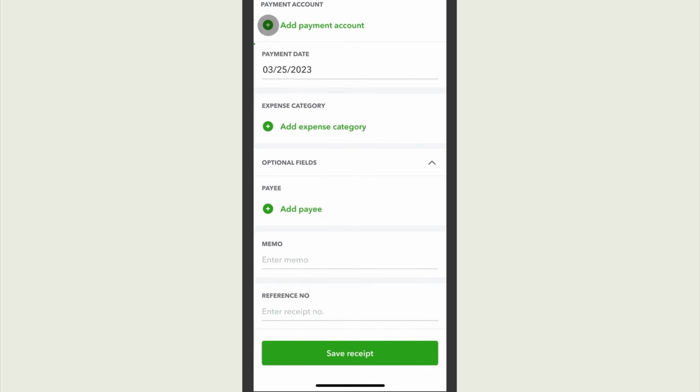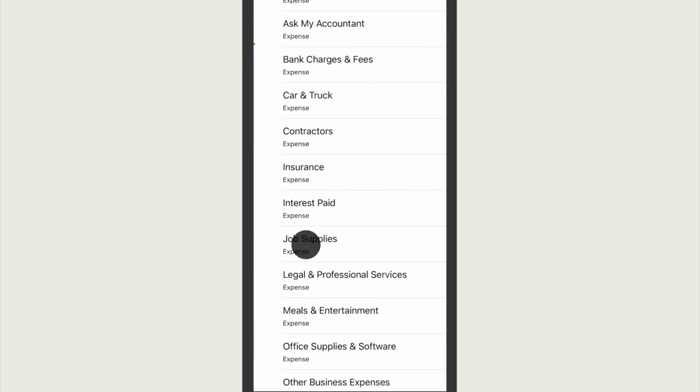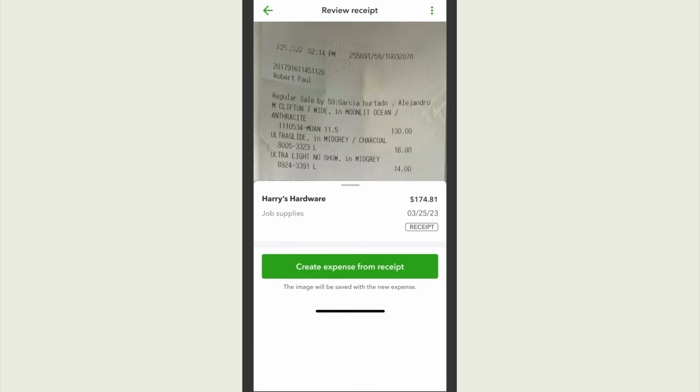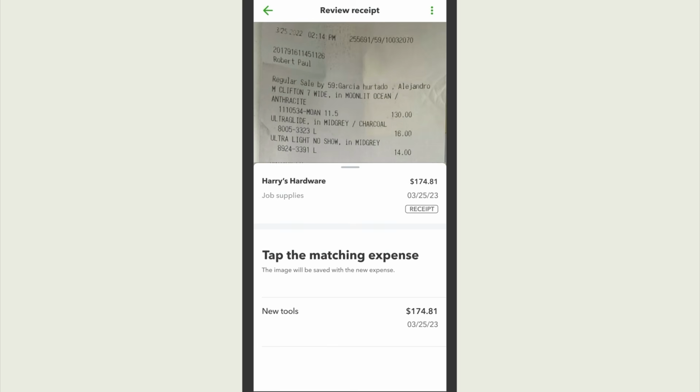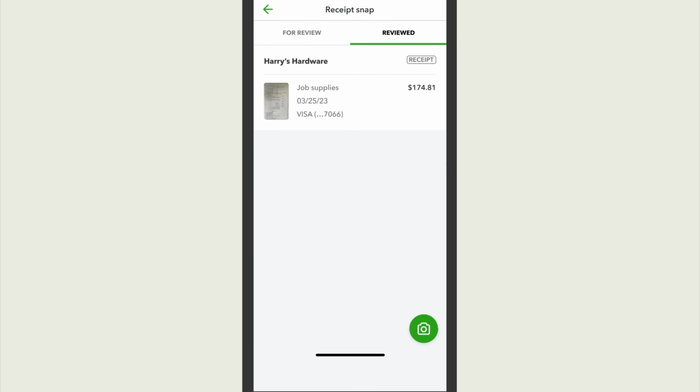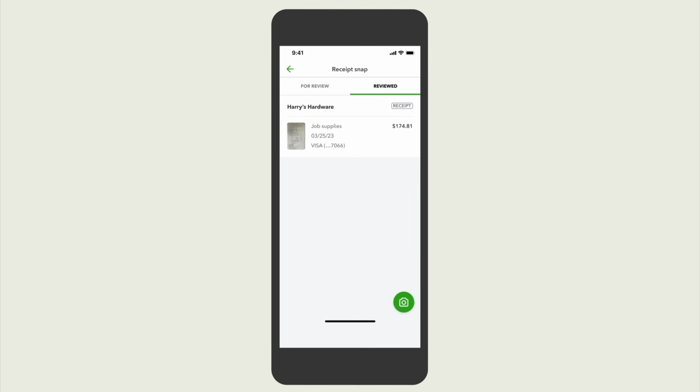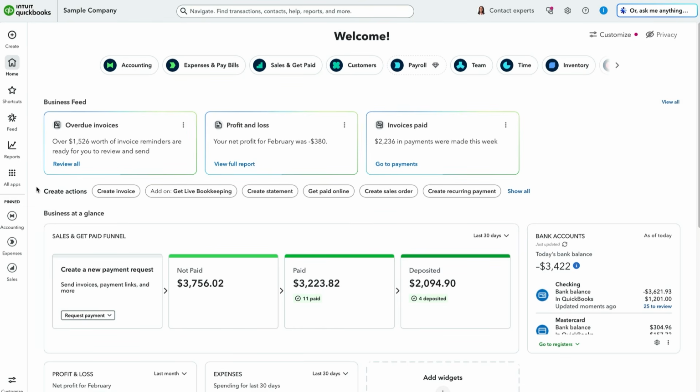It is important to make sure the categories you select here are correct to keep your books accurate. Make any changes you need, then save it. Then create the expense or match it to an existing expense if one exists. Once you create your expense, your receipt will move to the Reviewed tab, and you'll see your expense in your books.